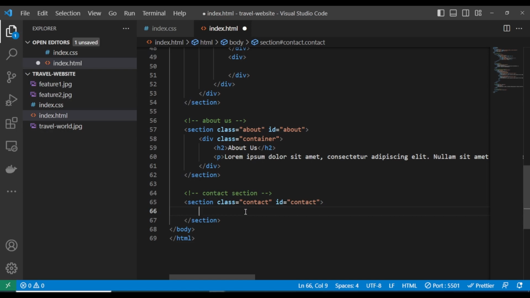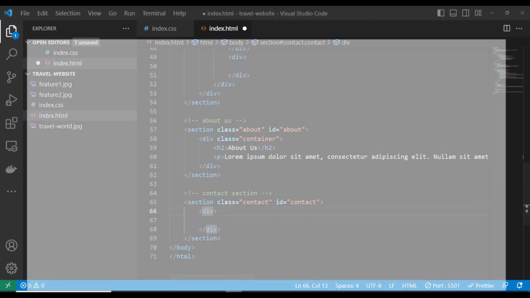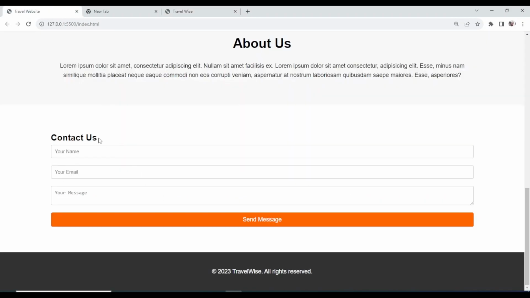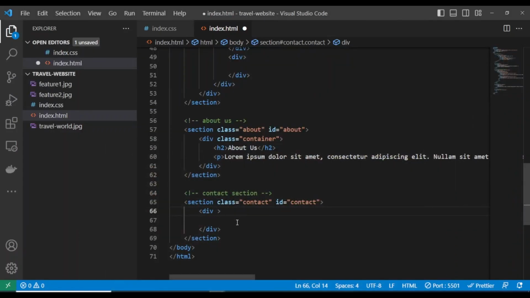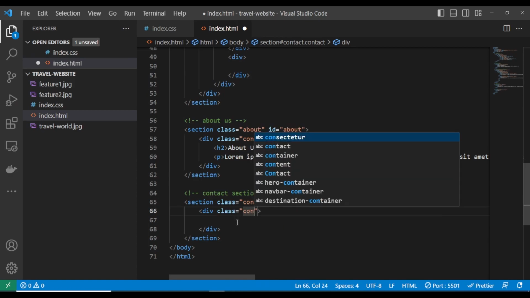All right, so it's going to have a div tag inside of it. The div tag is going to have a class of container, then inside it we're going to have a contact heading, this h2, then have the form. All right, so let me just quickly start again. So this is going to have a class of container.